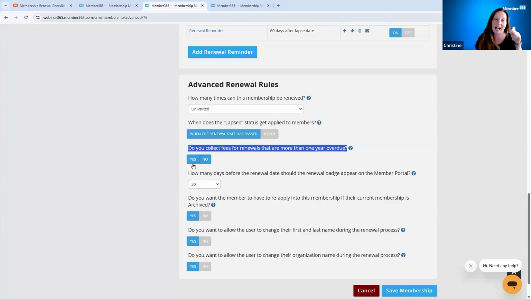This would make it so that they have to pay for those 2 years missed if I turned it on. Most people don't, so it's mostly no. But again, if it's something that is in your bylaws and you need to do, you can hit yes. Especially if you have accreditations that they need to be certified in, and they have to pay for those accreditations to be valid.